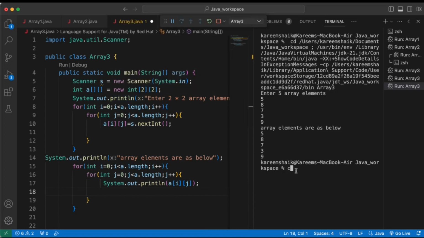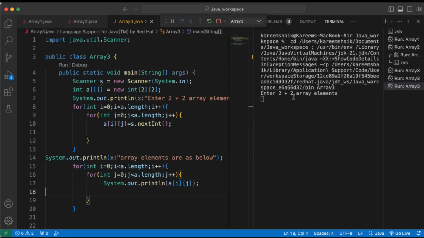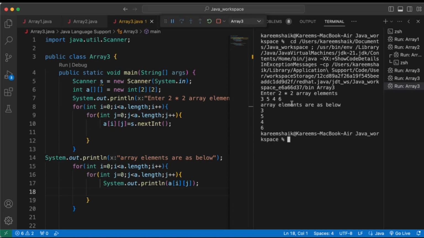Before this, we'll clear the console here, and we have to enter the 4 values. Let me run this. When I run this, it says enter the 2 by 2 array elements. First I am entering 3, then I will enter 5. I will enter 4, and then I will enter 6. So the array elements are below, like 3, 5, 4 and 6.